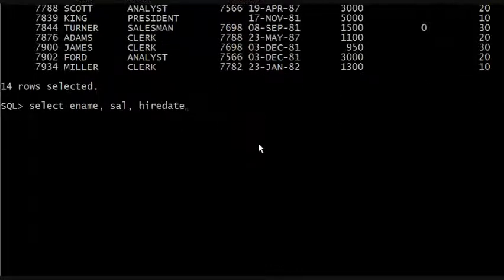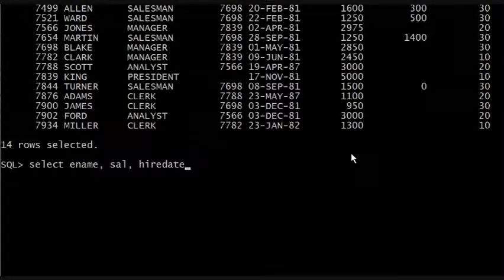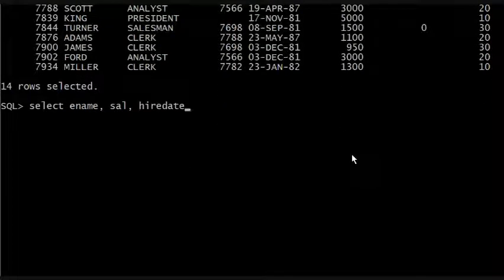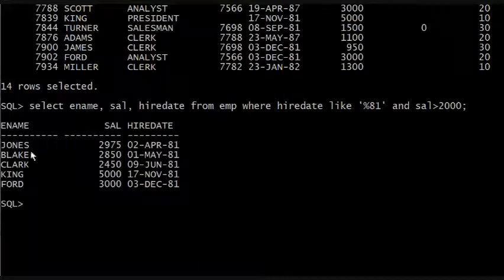I want to know everybody's salary who makes more than, I think I said, let's switch it up. Who was hired in 1981 and makes more than 2,000? From EMP, where hire date like, remember like, percentage sign, 81, and sal greater than 2,000. So 1, 2, 3, 4, 5. 5 people were hired in 81 and make more than 2,000.